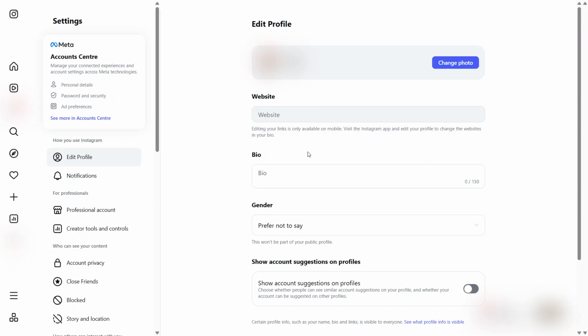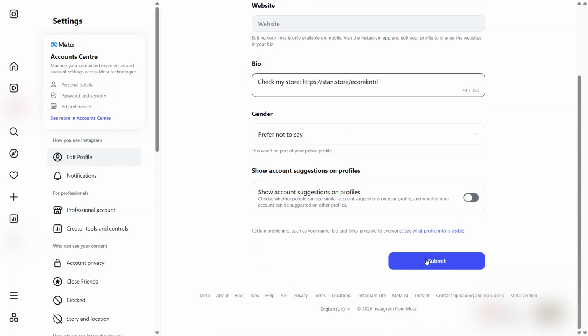While you're in the profile editor, you can also use your bio to highlight your store link. For example, in your bio, you might write something like, "Check out my store," followed by a short call to action, making it clear that the link above leads to your Stan Store. When you're happy with how everything looks, scroll down and tap Submit or Save at the bottom. Your Instagram profile will update, and your Stan Store link will now appear as a clickable website link right under your bio.